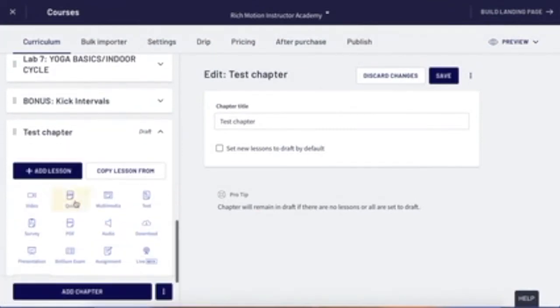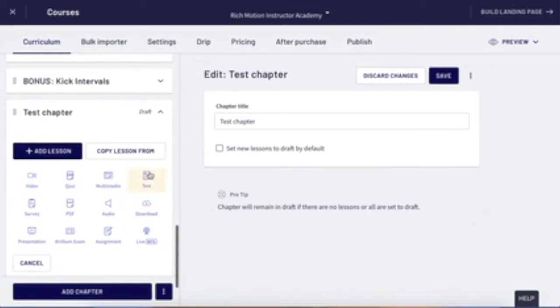We have videos, quizzes, multimedia, text, a survey, PDF. You can create just audio. You can put in a presentation. And they just added Zoom. So you can add Zoom right to it.